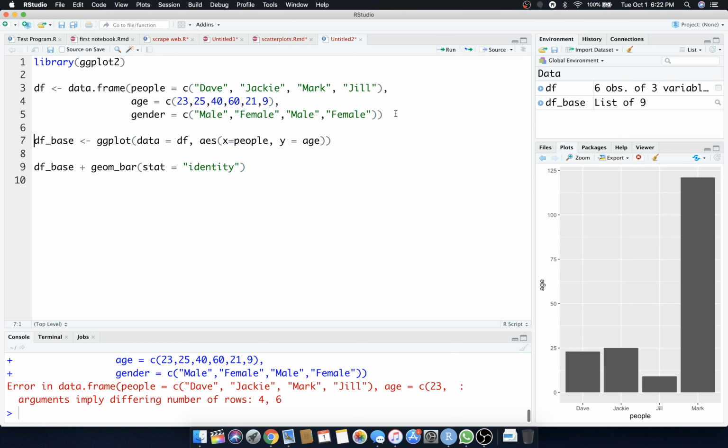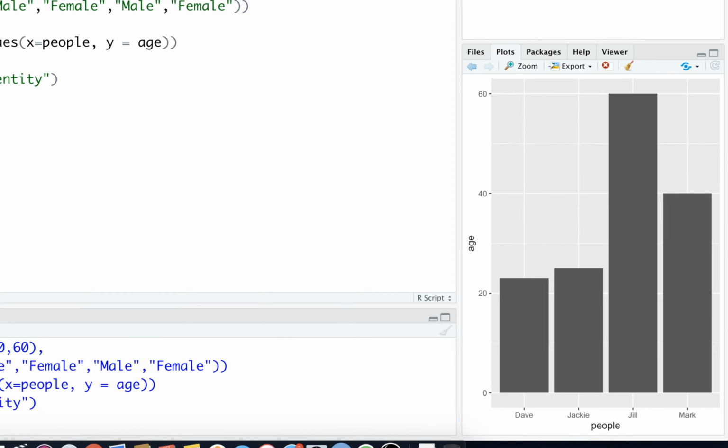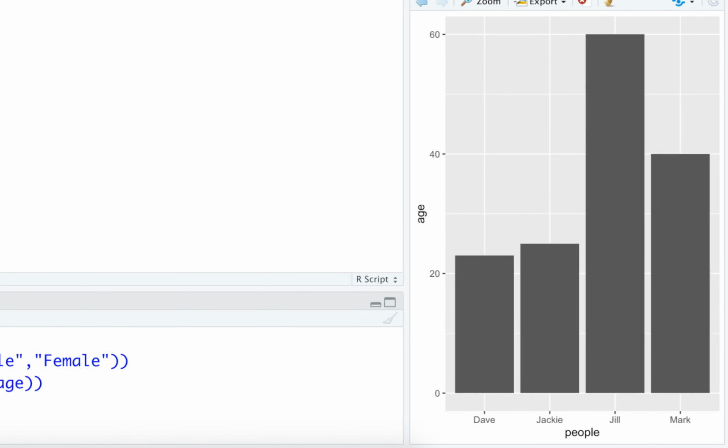Did I get an error? Oh, we didn't get rid of the... just get rid of two ages as well. Run that again, and here we go. So now the ages are there. So 60, Jill is 60. You see it here, it lines up. So the difference between identity and count is very important.